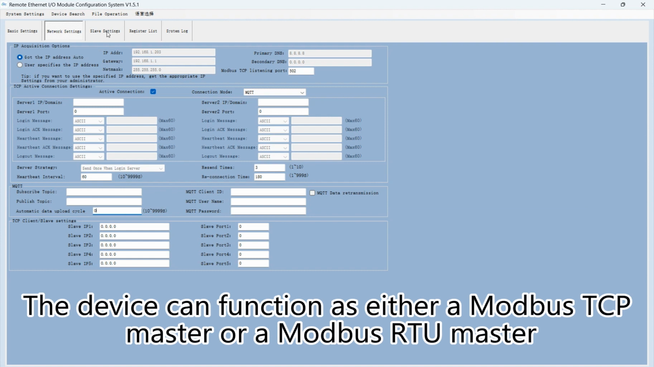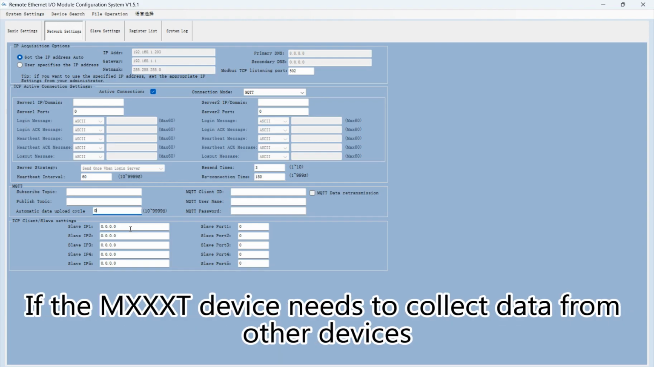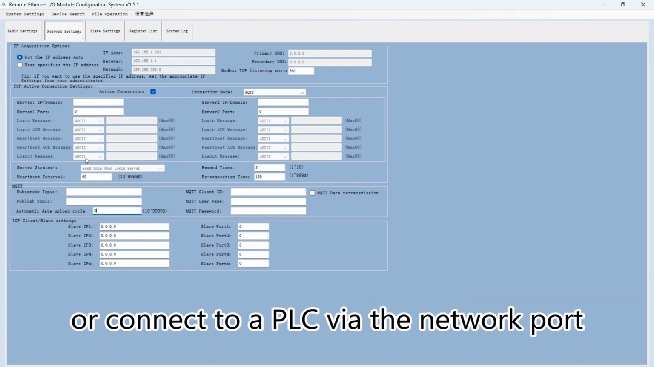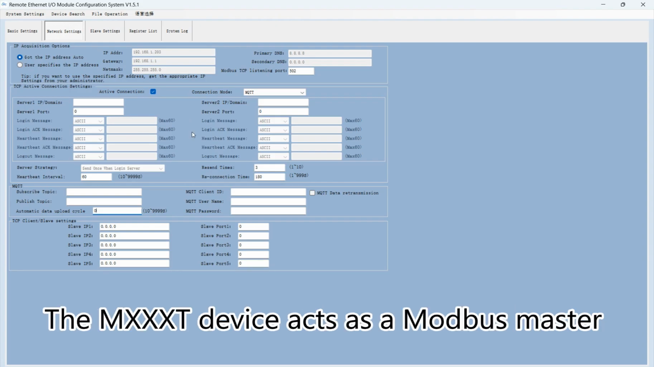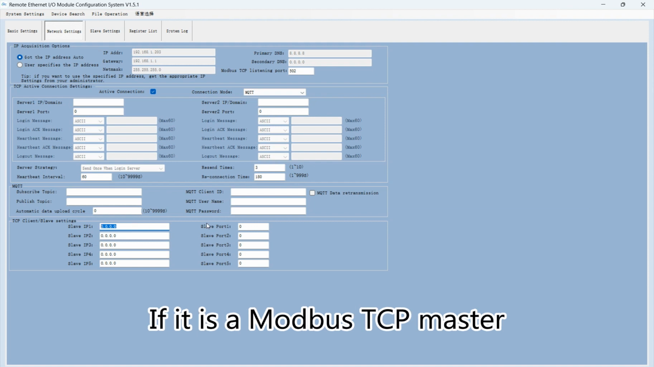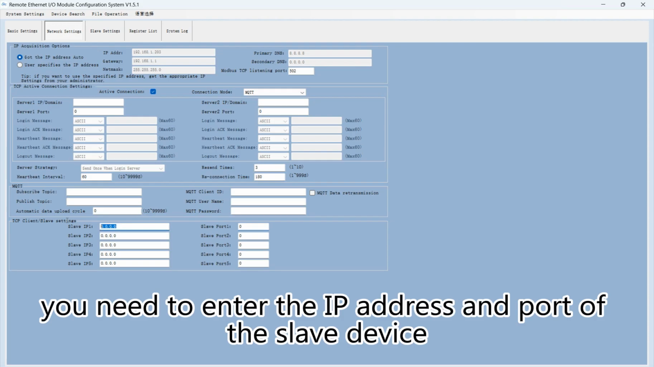The device can function as either a Modbus TCP master or a Modbus RTU master. If the MXXXT device needs to collect data from other devices, it can connect to temperature sensors via the 485 interface, or connect to a PLC via the network port. The MXXXT device acts as a Modbus master to collect data from other devices through the Modbus protocol. If it is a Modbus TCP master, you need to enter the IP address and port of the slave device.